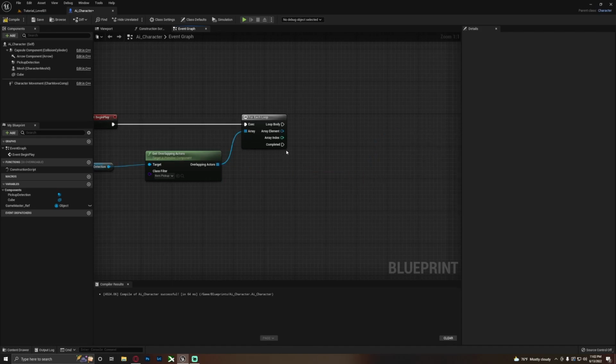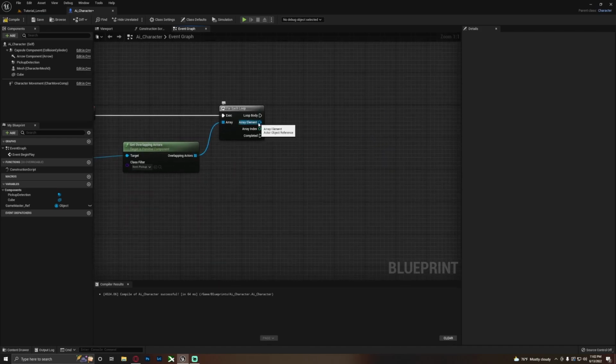But instead, we're going to try to figure out how to check all of the available items and figure out which one is closest to us.